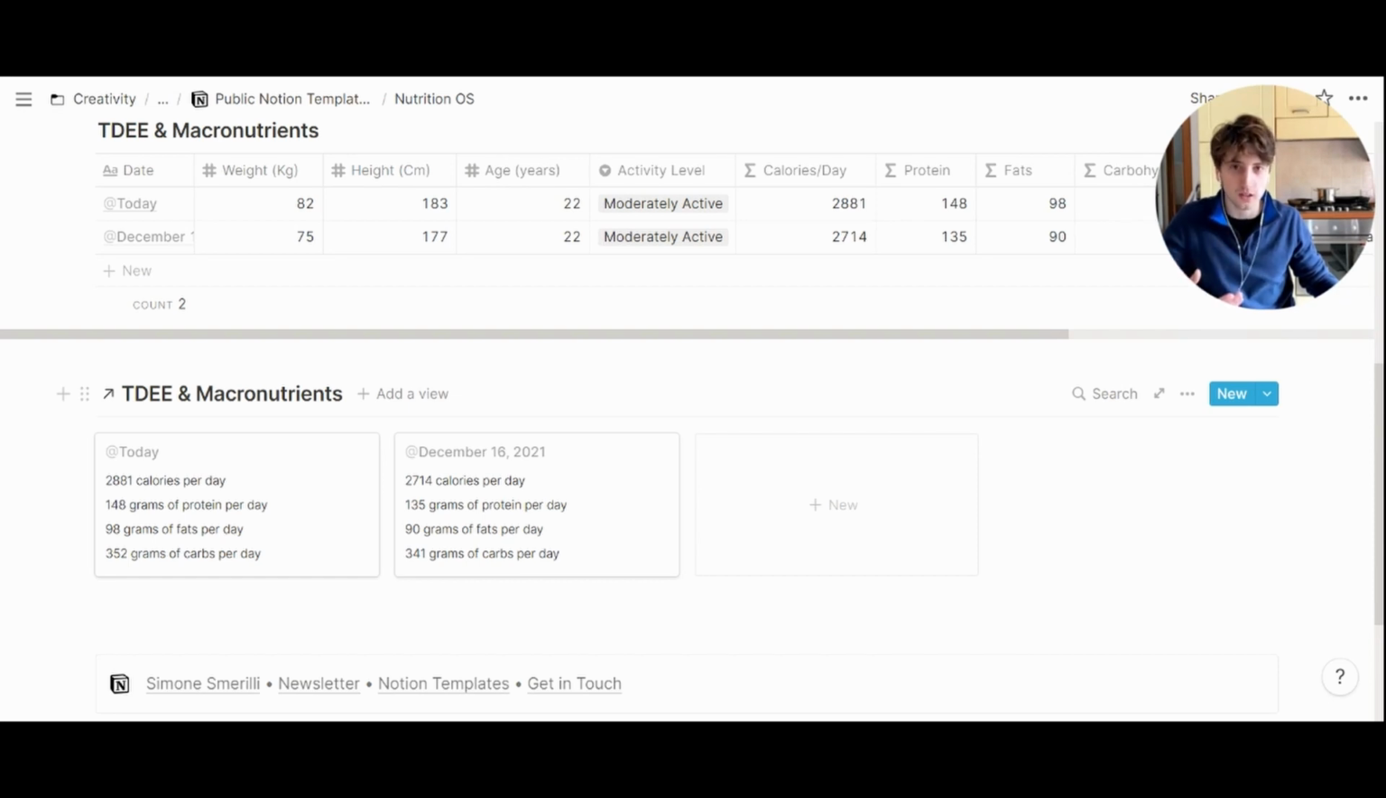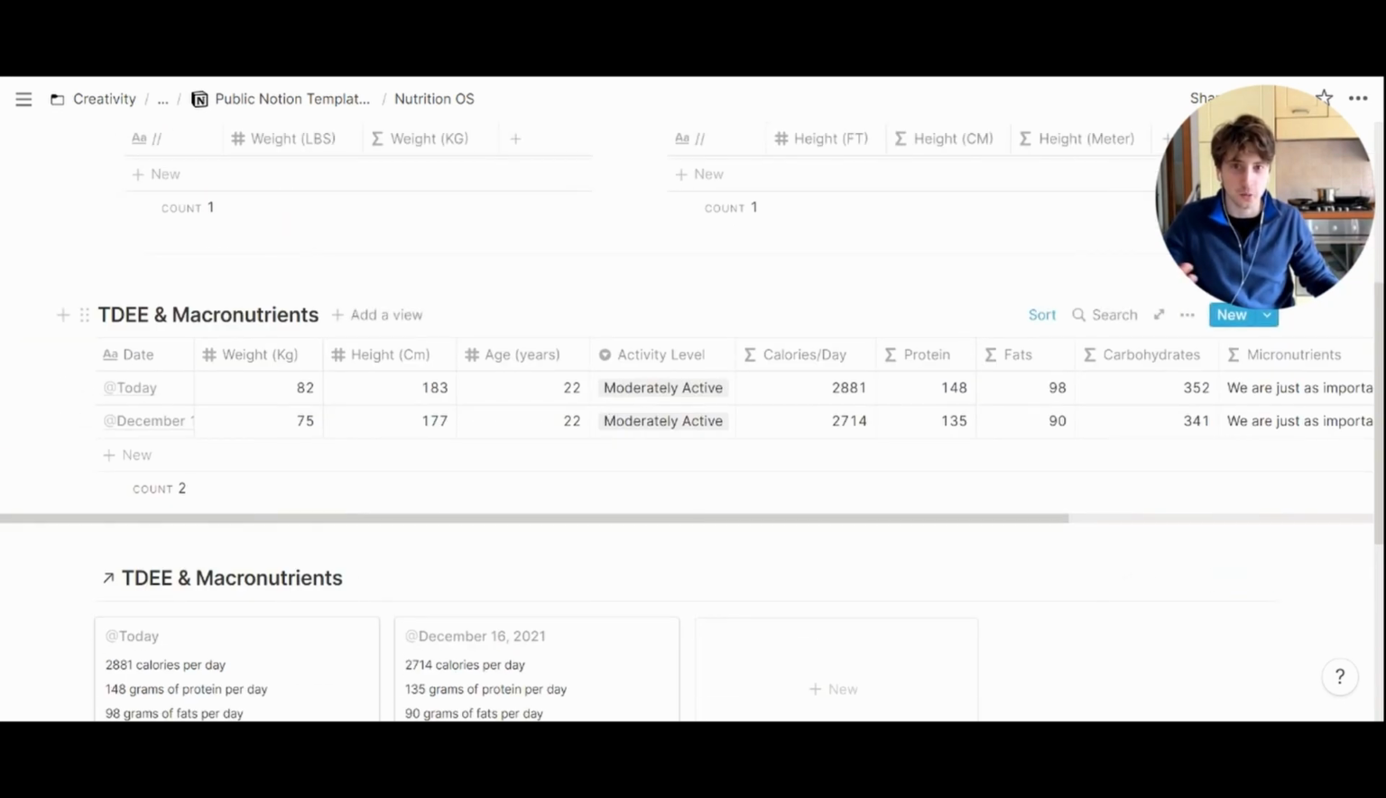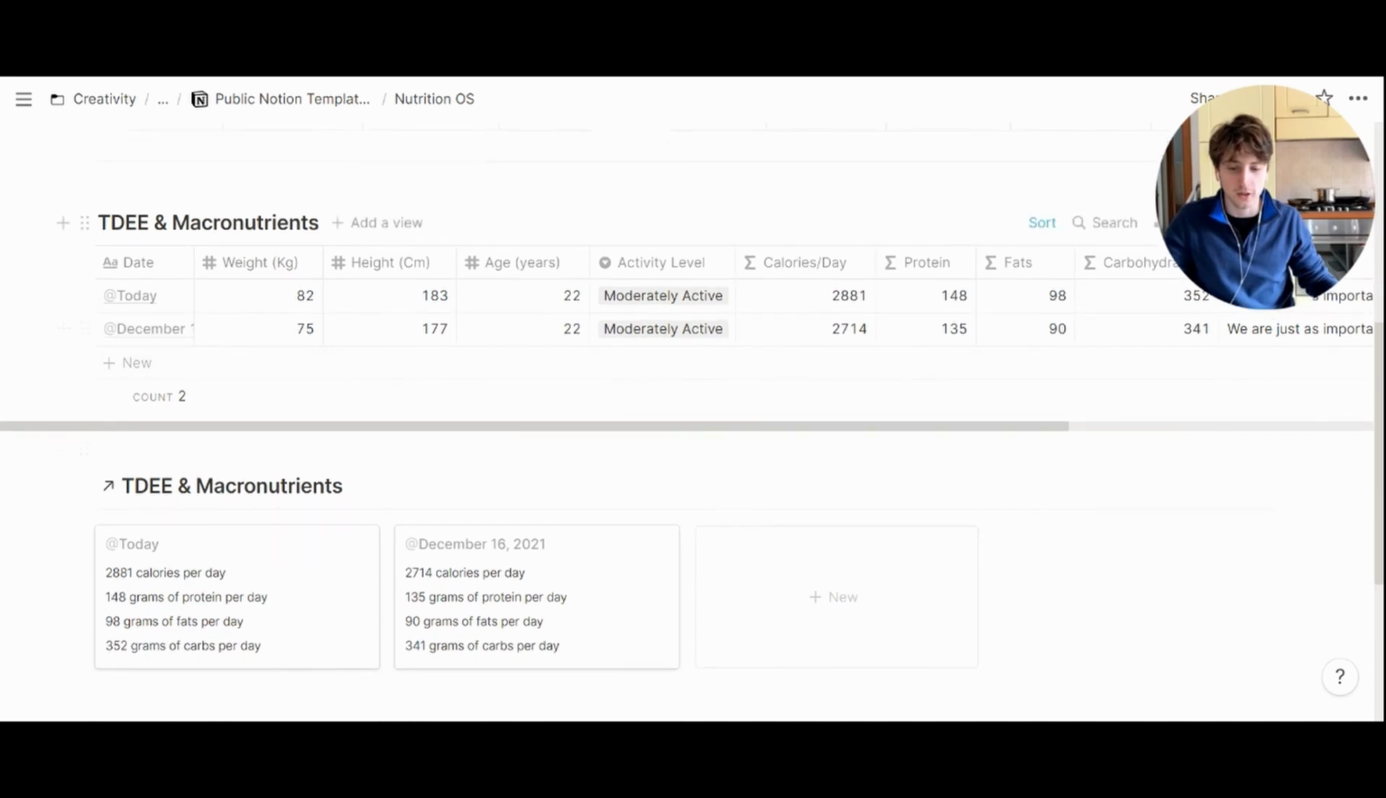Whereas if you would like to have your fat loss macros, you can use a similar template that I created a couple of months ago that you can find in the description of this video. And that's really it for the calculator. And you can add as many entries as you want so that you can also keep track of how your TDEE changed over time.